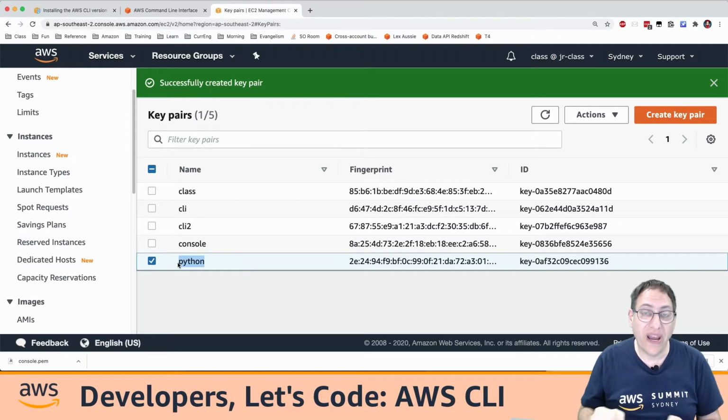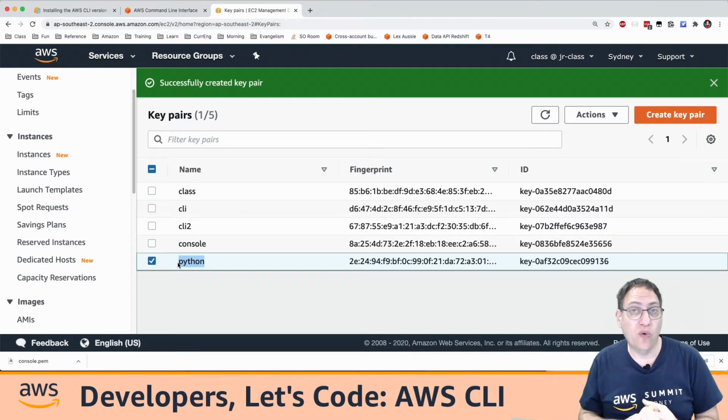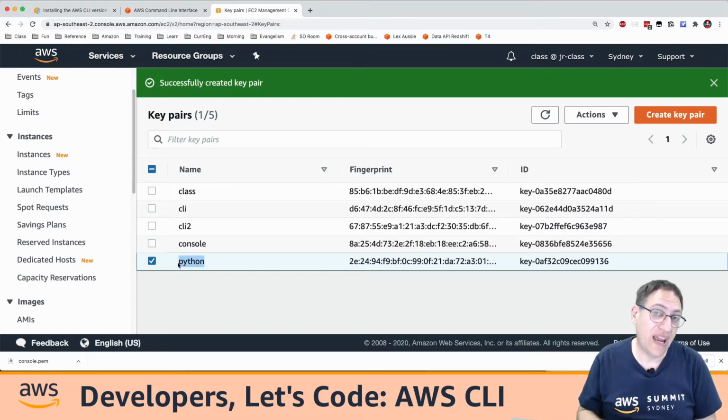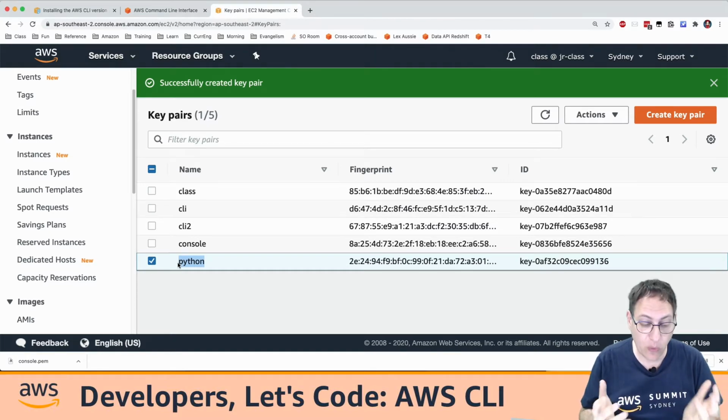Console, great when you're new, when you want to do things and it leads you through how everything works. The CLI, great when you want to automate and script things. And third is programmatically when you want to do more complex things. So this week we will focus on the CLI.